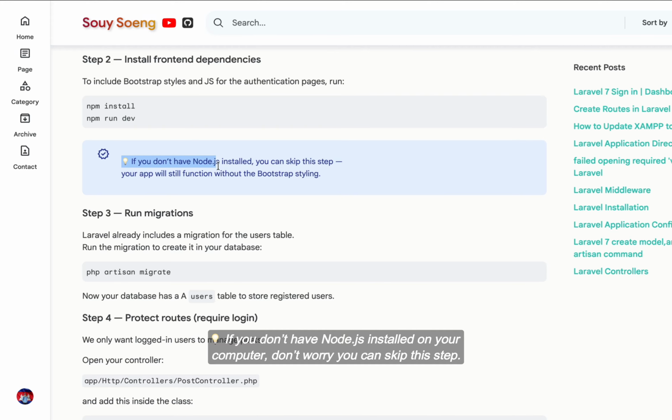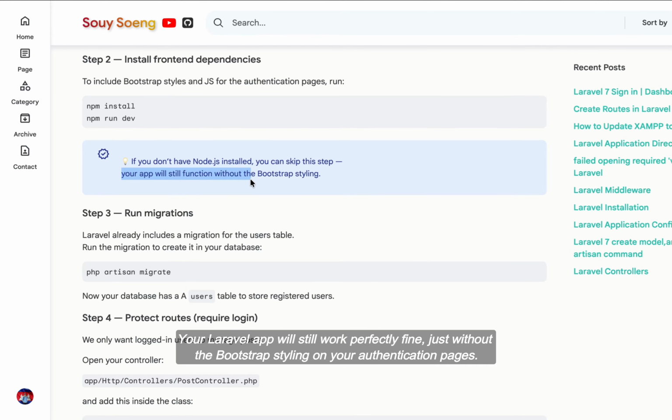If you don't have Node.js installed on your computer, don't worry, you can skip this step. Your Laravel app will still work perfectly fine, just without the Bootstrap styling on your authentication pages.